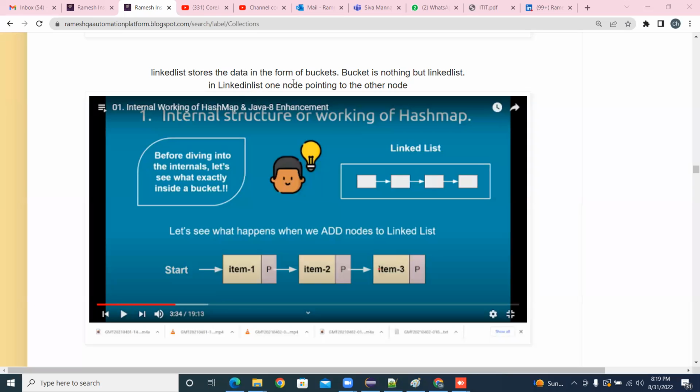In a linked list, one node points to the next node. See, the link is happening. One node pointing to another node, this node pointing to another node. This is linking. That is called a linked list. So what does a linked list mean? One node pointing to another node. That's the way it stores the elements.